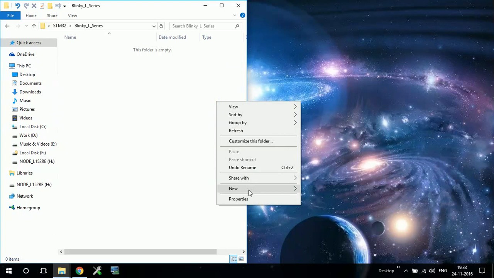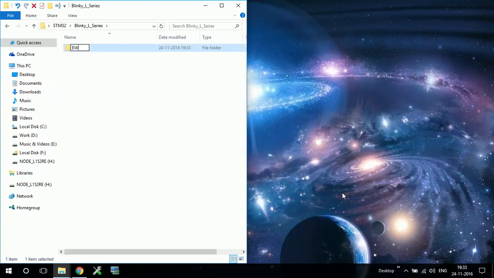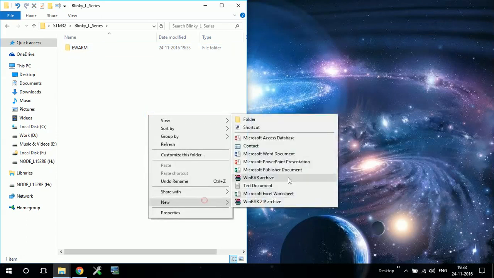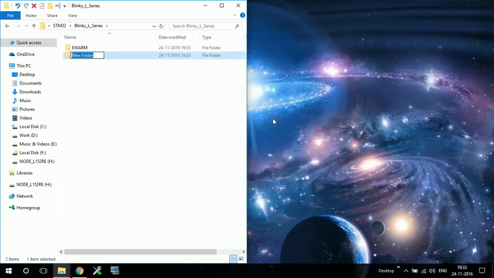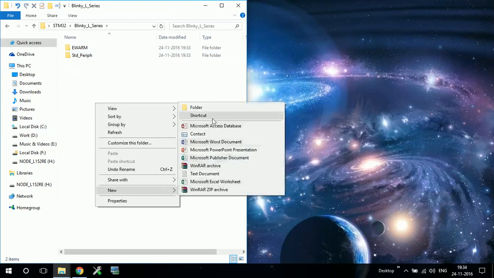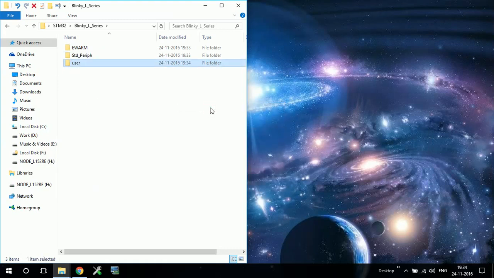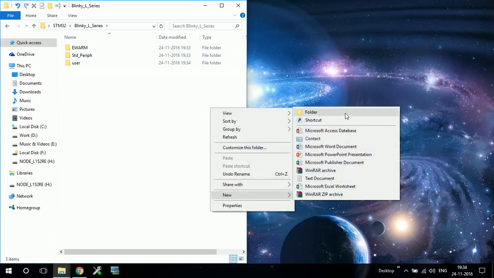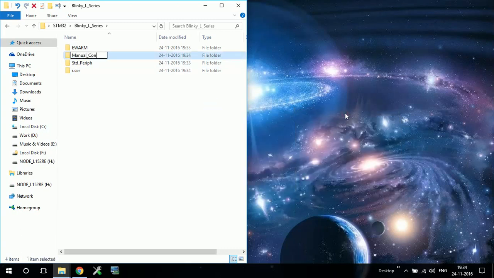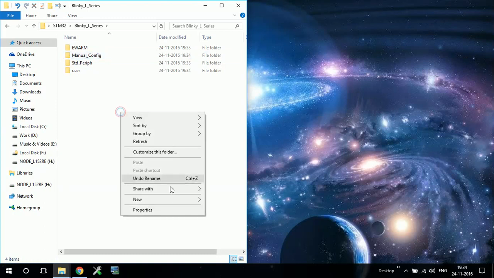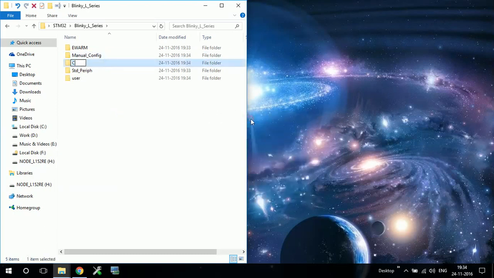Again I will create some folders. This one will be for our project files, then one for standard peripherals, then user for my files, then manual config, then CMSIS for standard CMSIS libraries. So now I have created the folders.